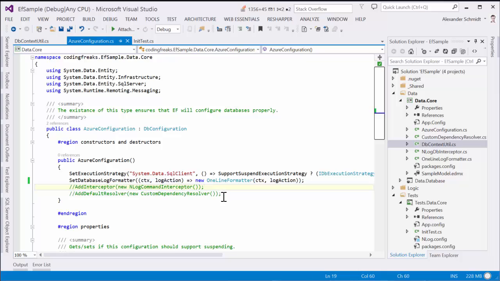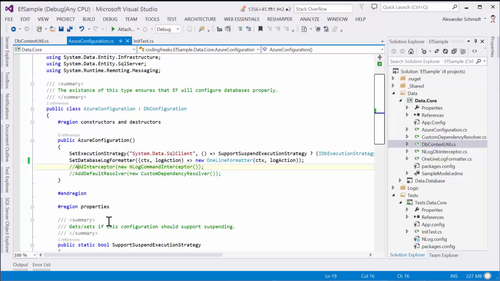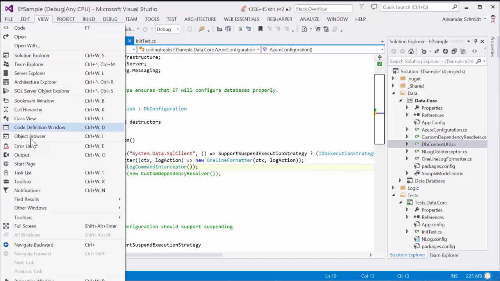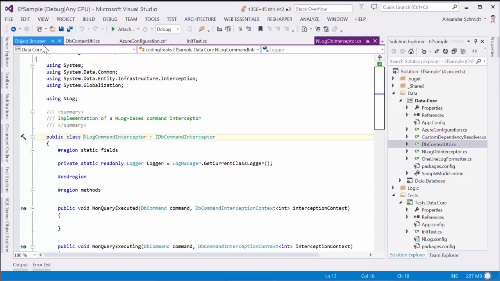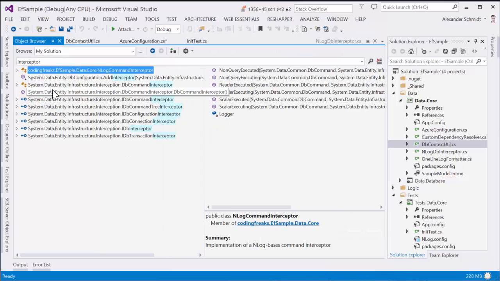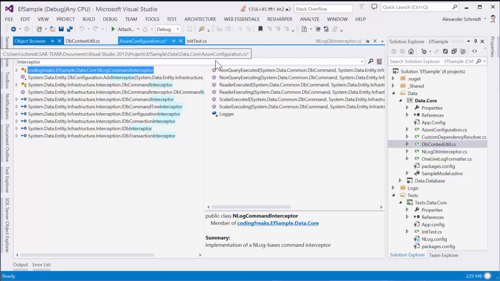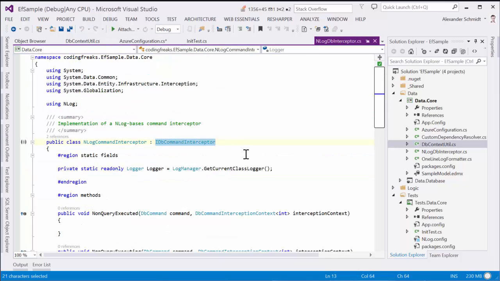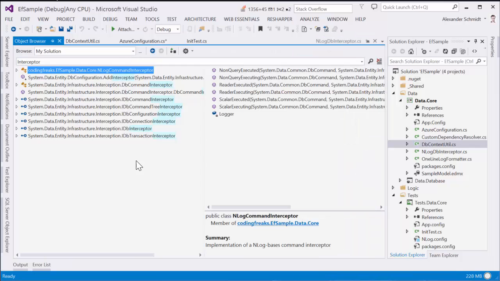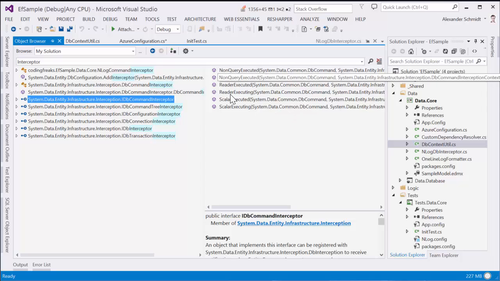Another much deeper way to go into Entity Framework is provided by interceptors. If we first of all take a look in the object browser and search for interceptor, you will see that there are a lot of interceptors in System.Data.Entity. All interfaces, IDbInterceptor, are possible interceptors for you. What I did is I used an NLog command interceptor, which I'll explain later on, and it's implementing IDbCommandInterceptor. If we take a look at the interface, it provides these methods.